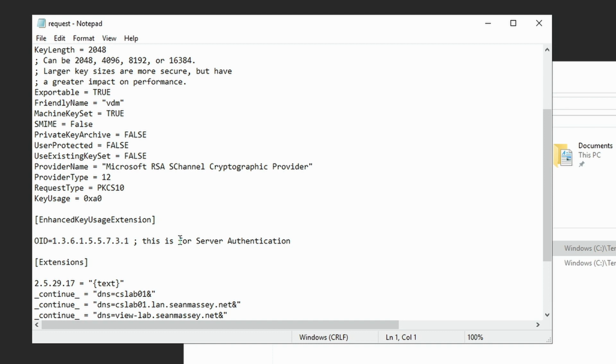I use a custom INF file to create my certificate request. The INF file contains all the details needed to create the request and submit it to the CA. The INF file in my environment contains the following details: common name, which you won't see here on the screen, a key length of 2048 bits, the exportable public key is enabled with the exportable equals true line, the friendly name set to VDM, and then I have some SAN values for my various DNS entries.